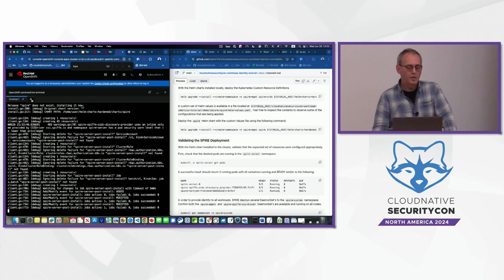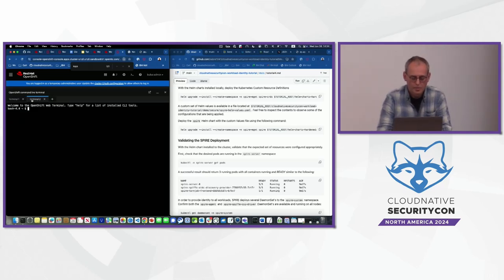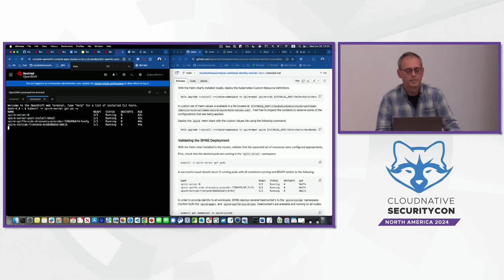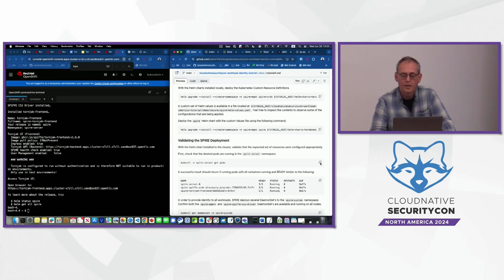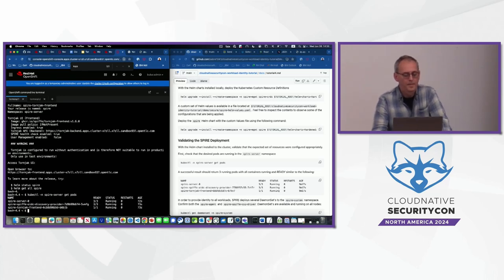Actually, I can open another terminal and just show you the progress. Oh, I think it's already finished. All right, very good. So there are some post-install steps that validate that everything is correctly deployed. Yeah, it's all set. Okay, so Spire has been installed. Let's verify. Yep, Spire installed.